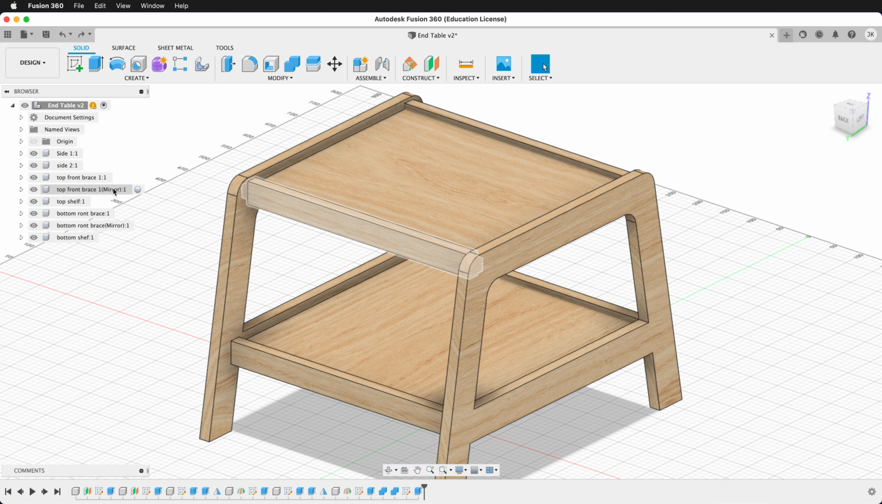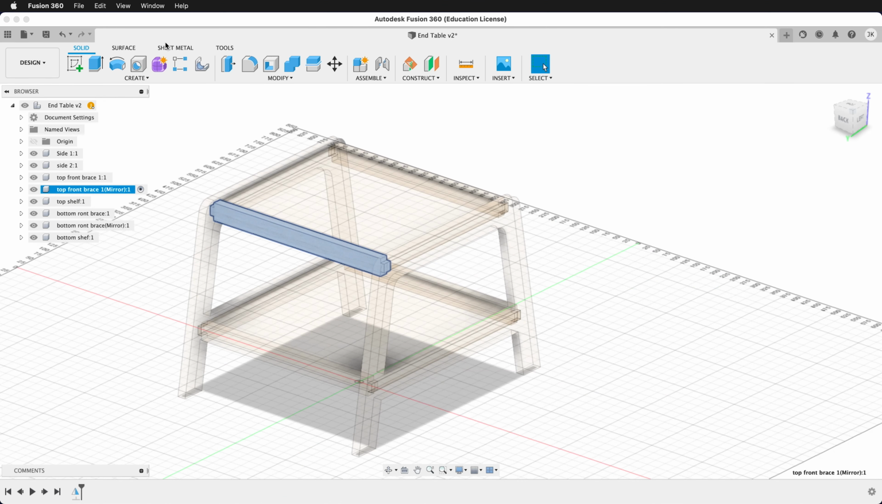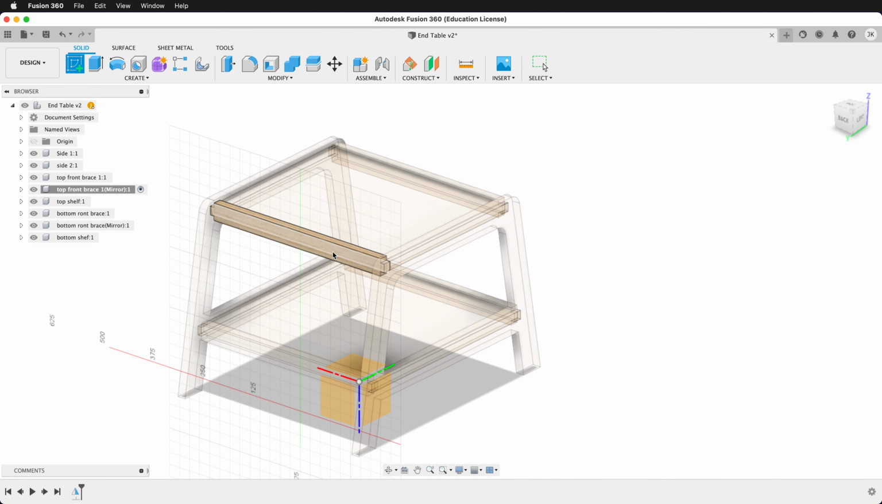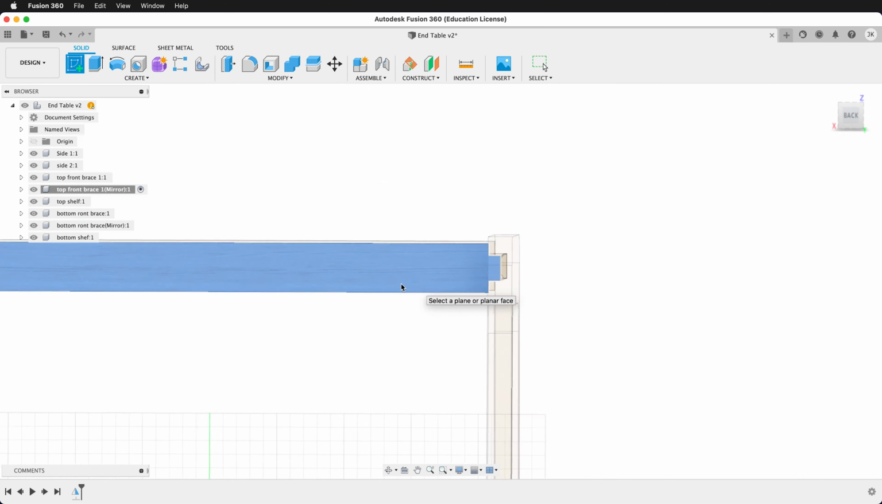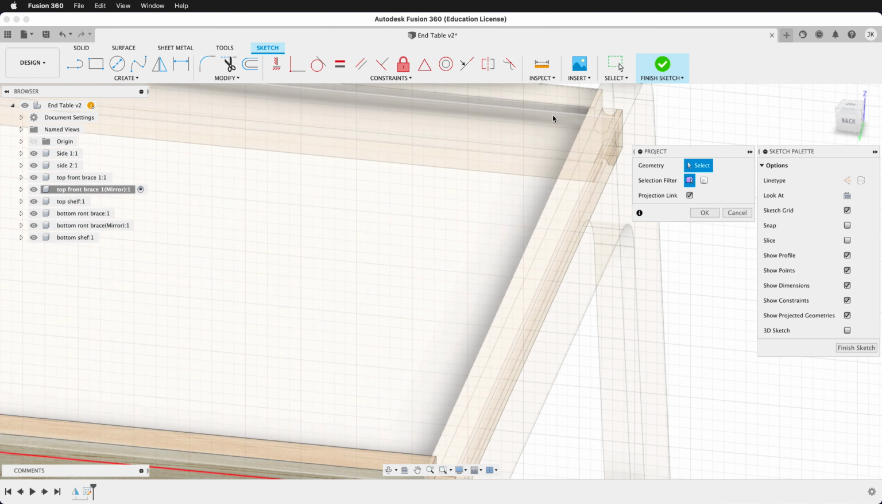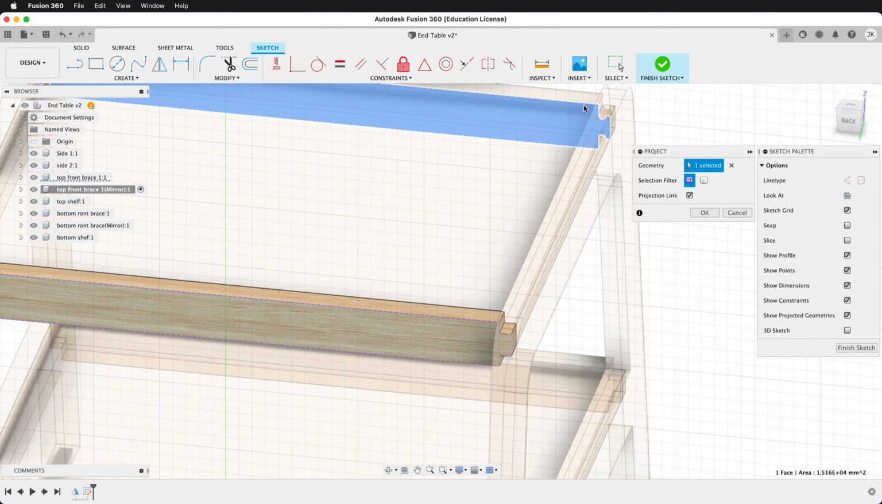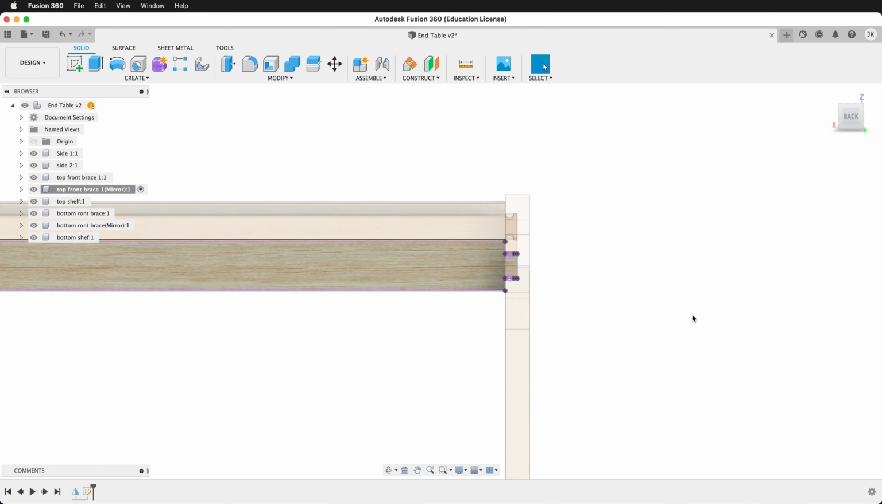Now we need to repeat it on the mirror brace. We can activate the mirror brace, and then we can create a sketch right on the face of the mirror. We can then project the other component's dog bones. So we'll project this geometry right onto it, and we'll say OK. And then we can finish our sketch.